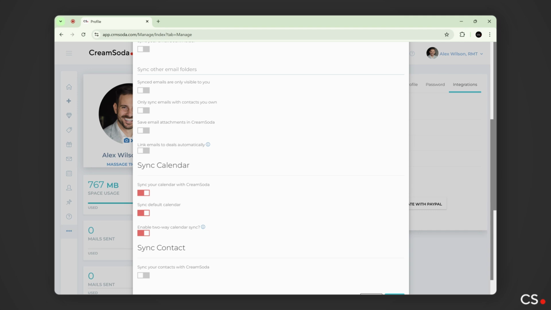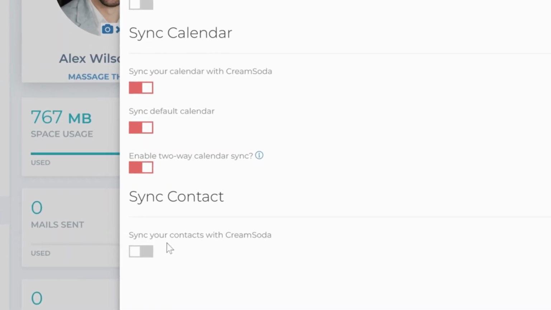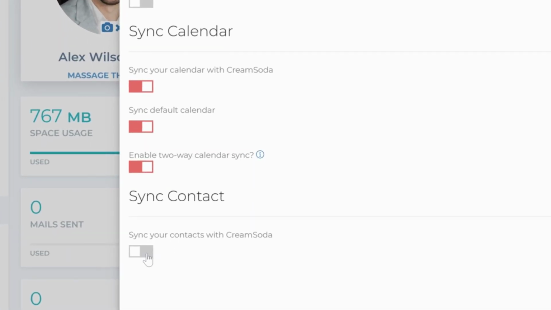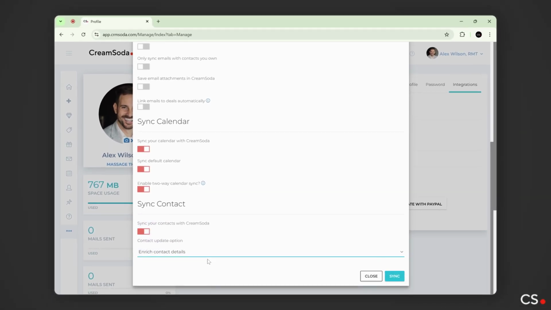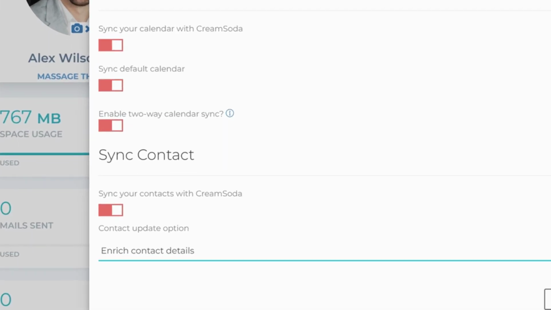Sync your contacts to keep client information up to date across platforms. This ensures that any updates made in your Google or Microsoft contacts are reflected in CreamSoda, facilitating efficient client management. When syncing new, you can choose between enrichment and overriding options. Enrichment adds missing details without changing existing information, while overriding replaces all existing data in CreamSoda with the latest from your address book. Select the option that best fits your workflow.